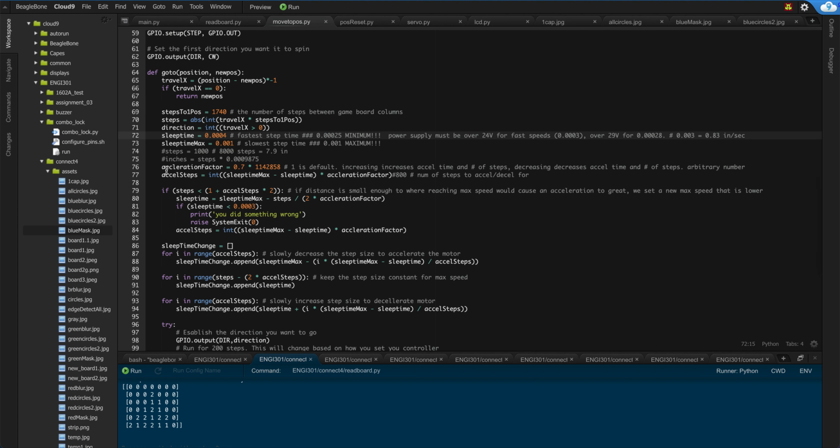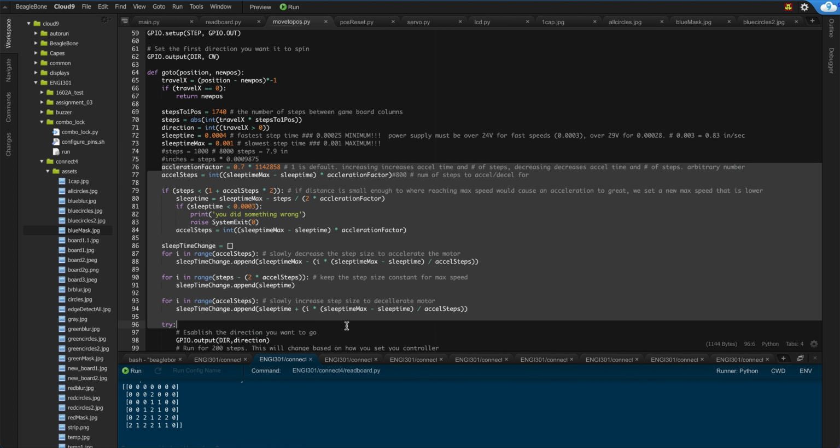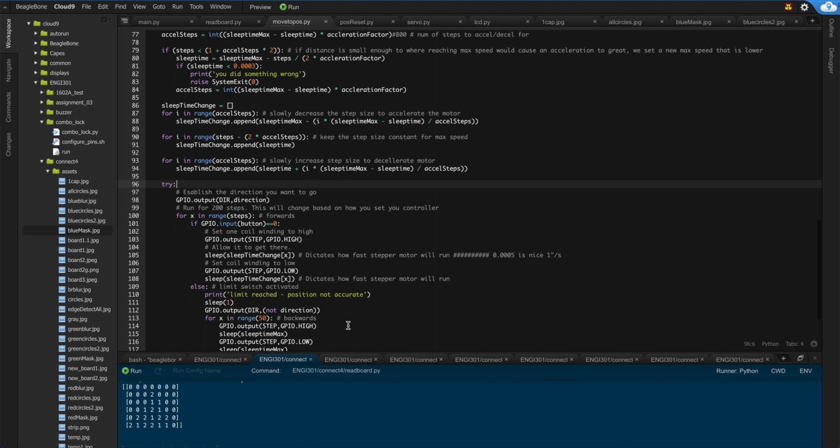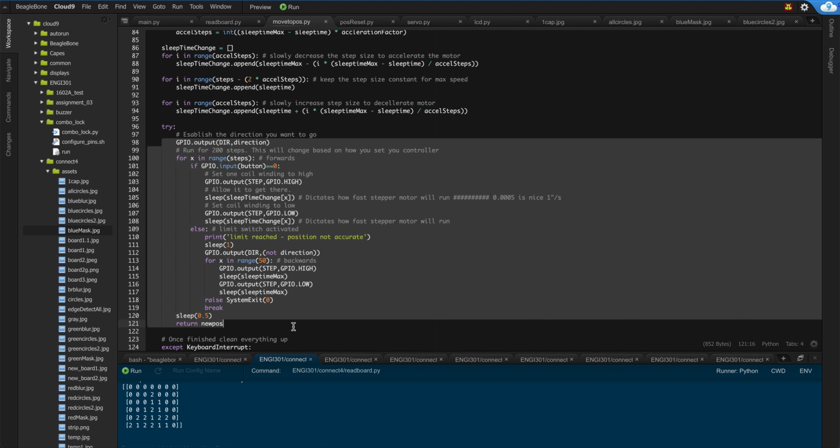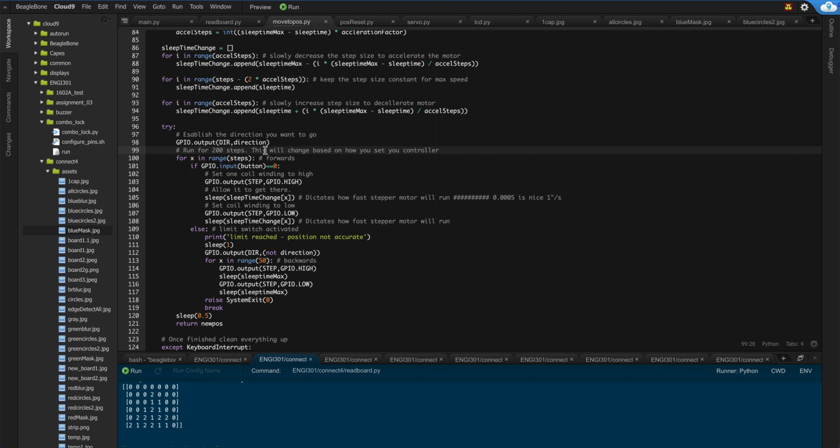And then all of this code here is trying to figure out how you smoothly accelerate the stepper motor from a starting speed to the fastest speed possible. And then this code right here is actually moving the stepper motor, and it can detect when a limit switch is pressed so that it doesn't break itself.